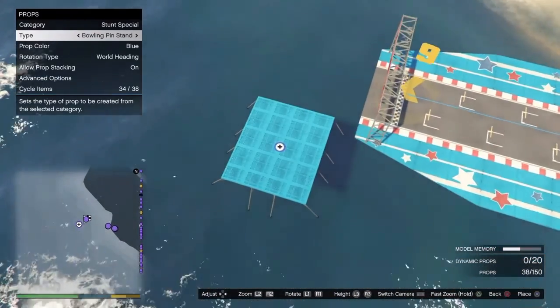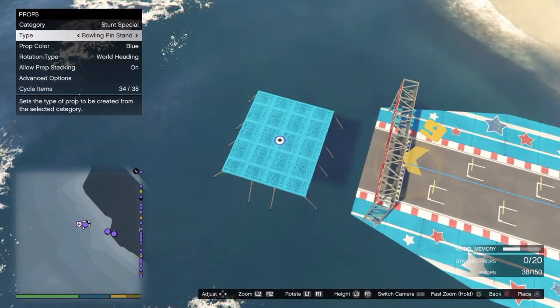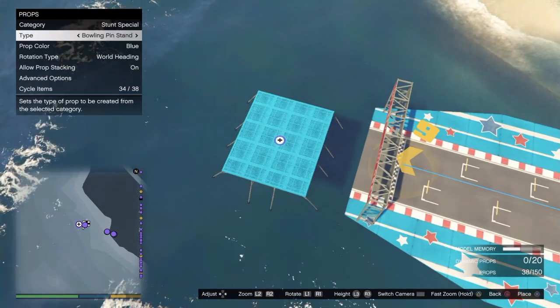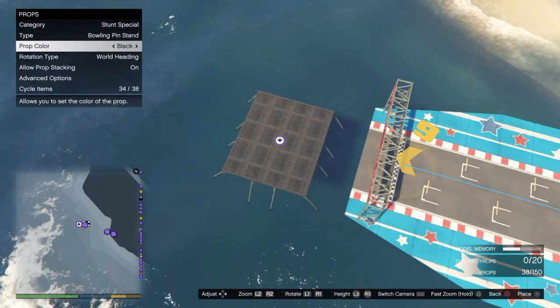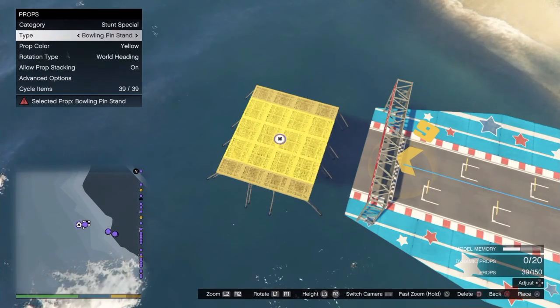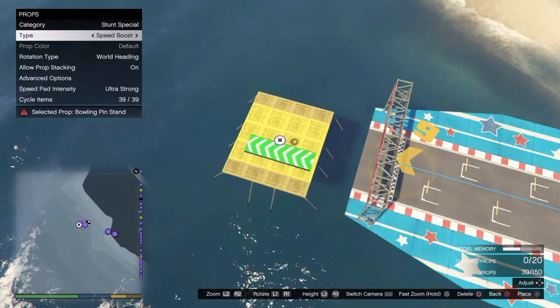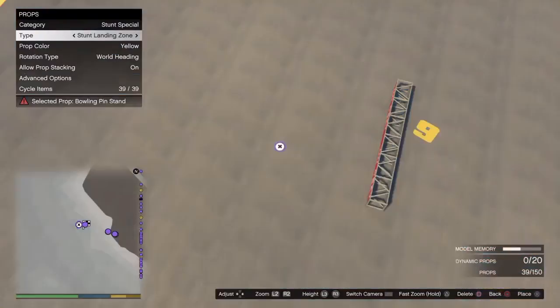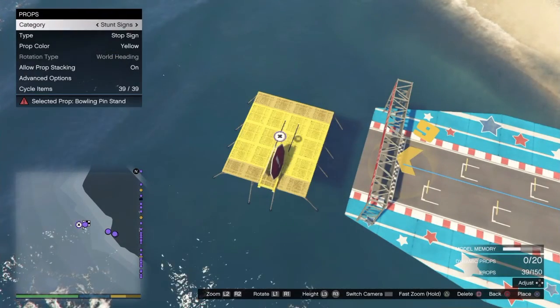There we go. Alright. So I want it to be right there, and then I want this to be, let's make it black. Let's make it like wood colored. Yeah, there we go. And then I want to find the bowling pins. I actually don't know where the bowling pins are at. I haven't looked at them yet, but I will find them.